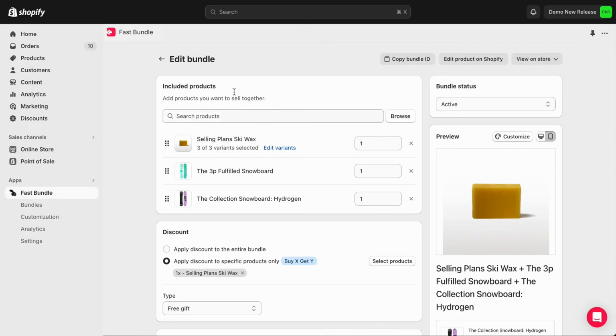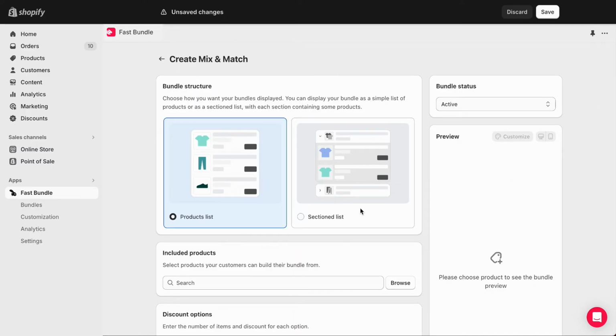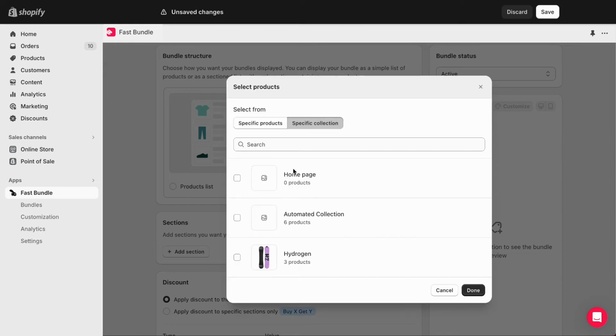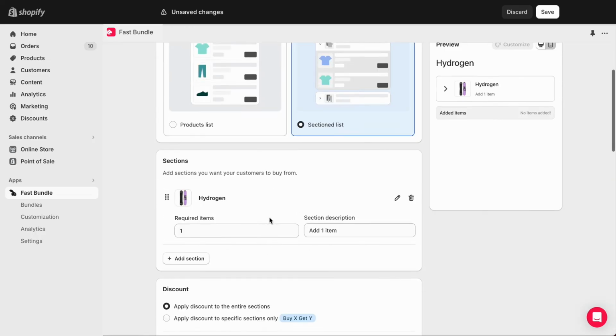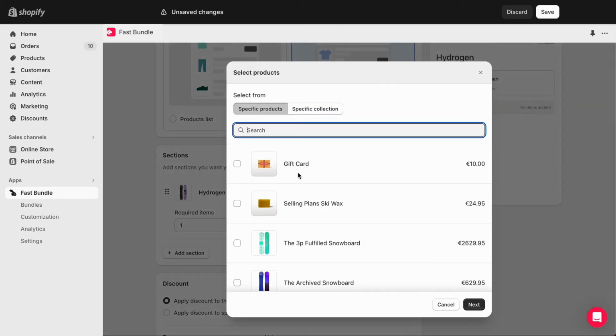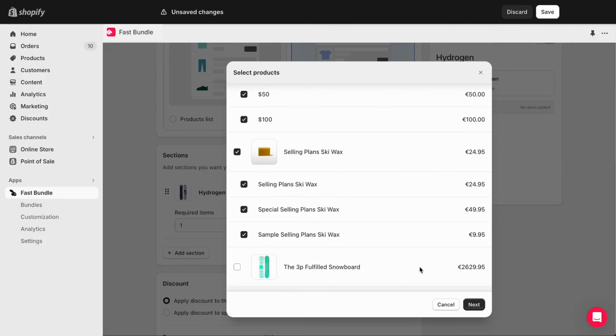All right, now let's see what will happen if we want to offer it on a mix and match bundle. Now, imagine if I want my customers to be able to choose which snowboard they want to have in order to get the ski wax. So I will create a mix and match bundle, a section list, and here I'm going to add my sections. So I want my customers to buy two snowboards from this hydrogen collection here, and I want them to be the one to choose which snowboard exactly to get. And also, I want to give them the choice on what they want to get as a gift. They can either get a gift card or a ski wax.